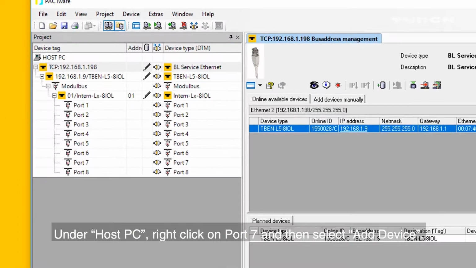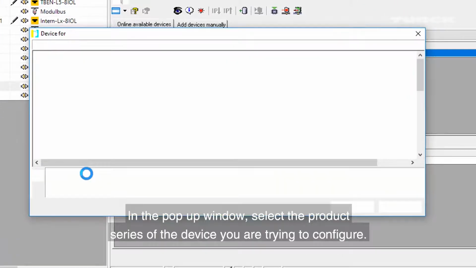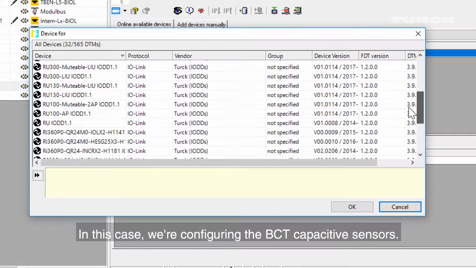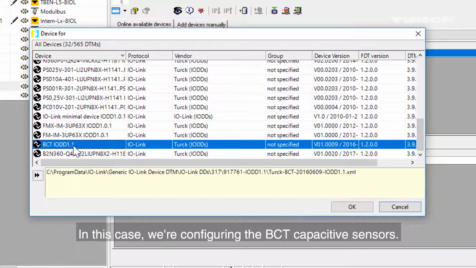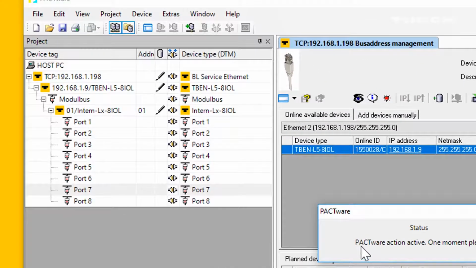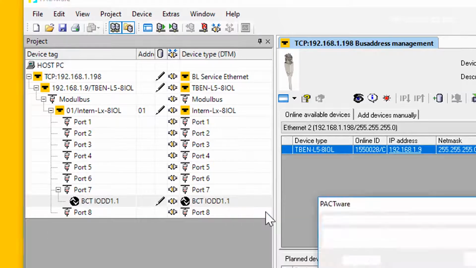Under Host PC, right-click on port 7 and then select Add Device. In the pop-up window, select the product series of the device you are trying to configure. In this case, we are configuring the BCT capacitive sensors. You can then select OK. In the project window, right-click on the product and select Connect.